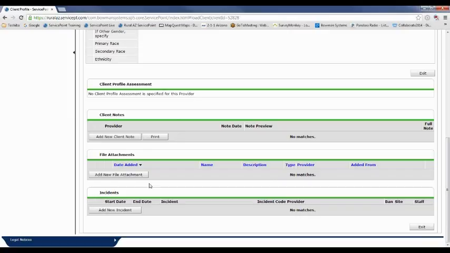File attachments is where you can scan and upload an electronic copy of client information, such as photo IDs, birth certificates, releases of information, things of that nature. There is a required format for the files that you save to file attachments, so please see your HMIS policies and procedures for that formatting.